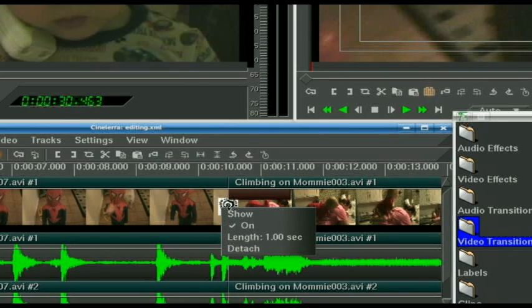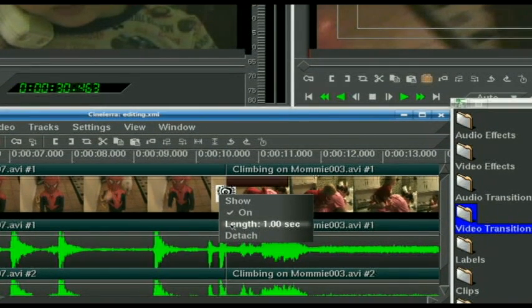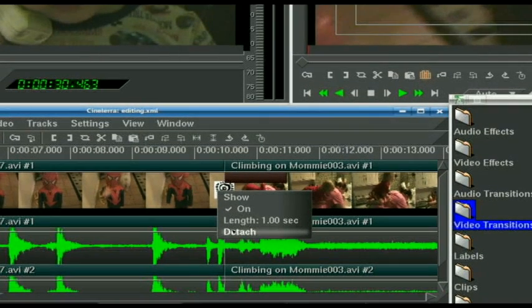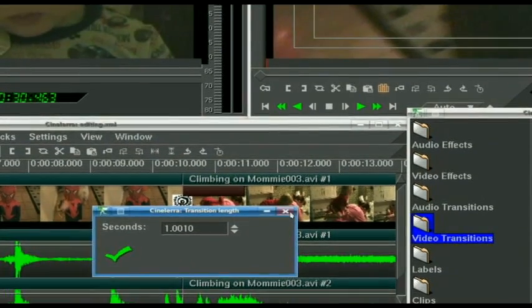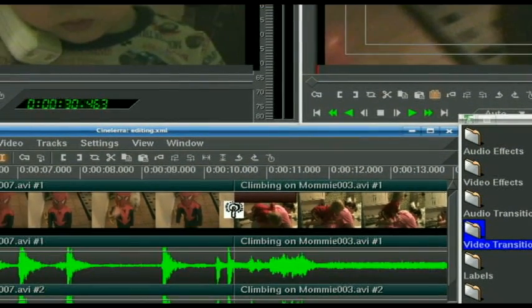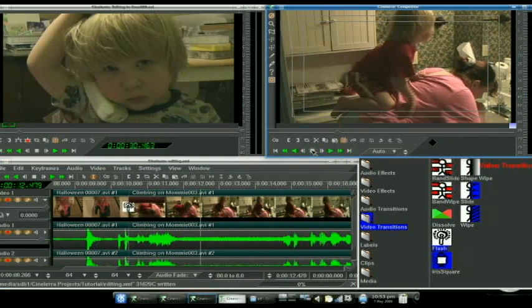And if you right click on it, you see it's turned on. Its length is 1 second. You can detach it, which means get rid of it, or you can modify the length. But I think 1 second is going to be good for us. Let's take a look up here in our compositor window. There we go. And that's our first transition.